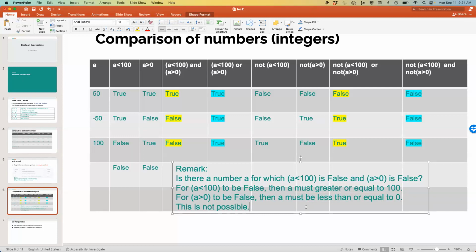So this exercise of thinking is asking you to think how to negate this. What is the condition for this to be false? For this to be false, it has to be greater or equal to 100. For this to be false, it has to be less than or equal to 0, and hence it's not possible. Such thinking in your mind when you create an expression is very important, because you don't want to create expressions that will never be true. That's never going to work. There is no value of A for which it can work. We don't want that, okay?